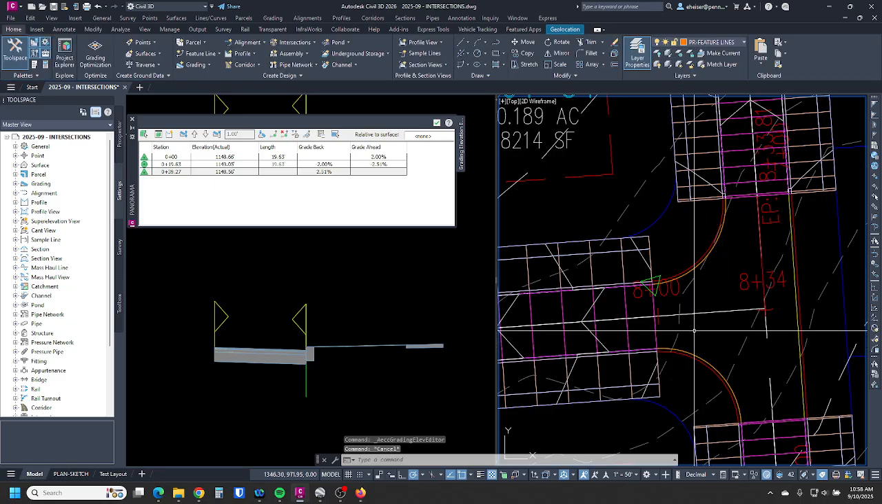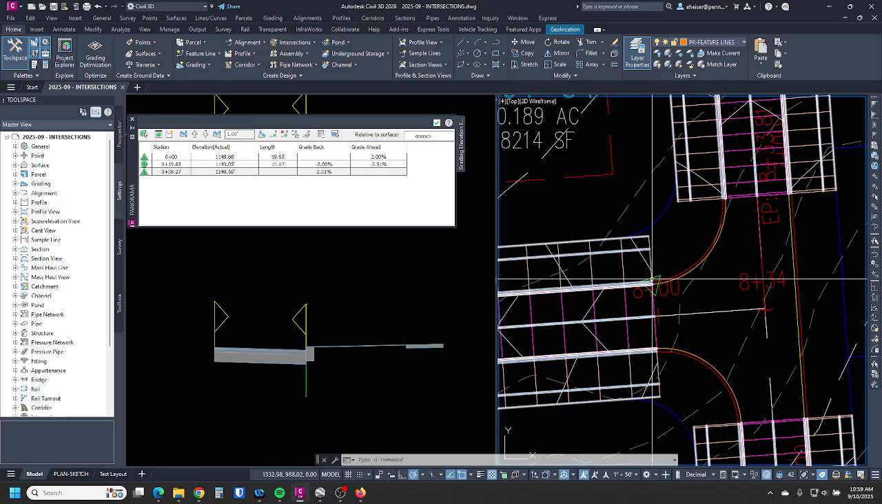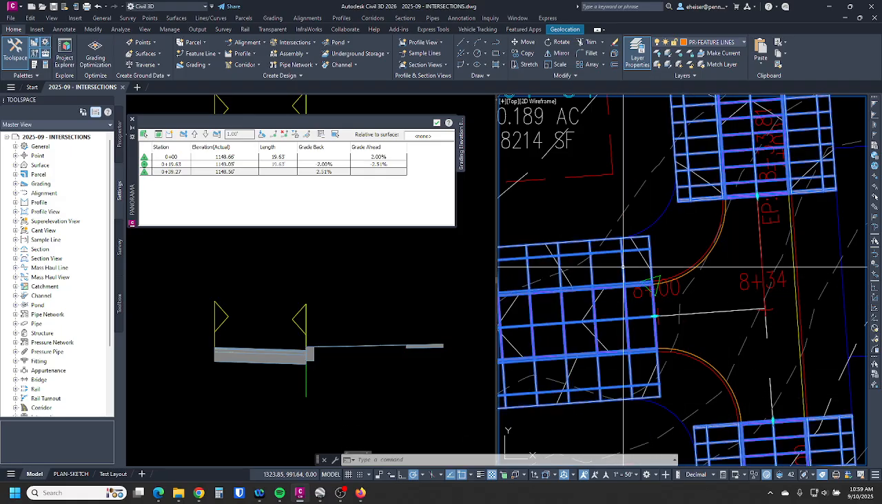Okay, now that we are there, I'm going to save my drawing again. And we're going to get into the corridor part of this. So I'm going to select my corridor.